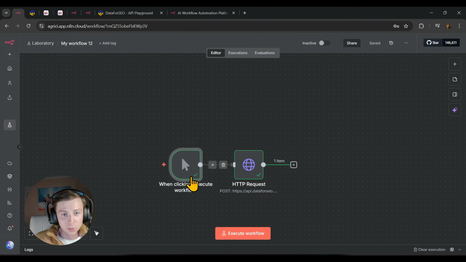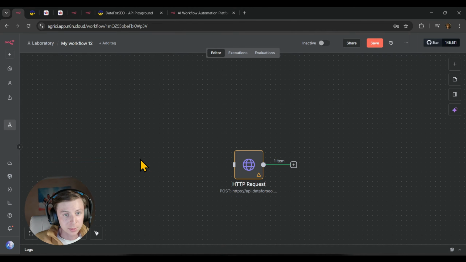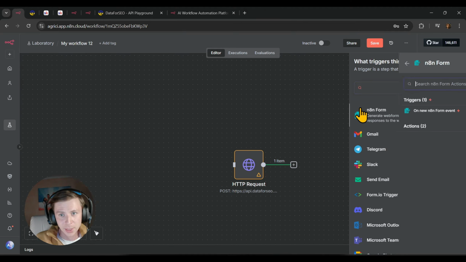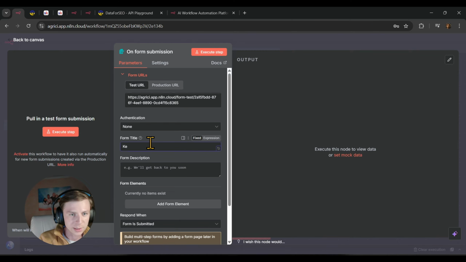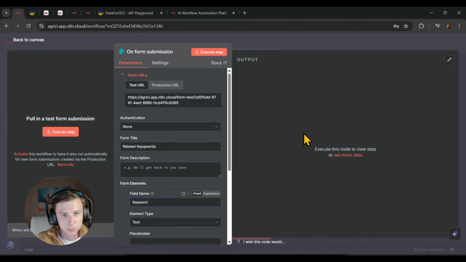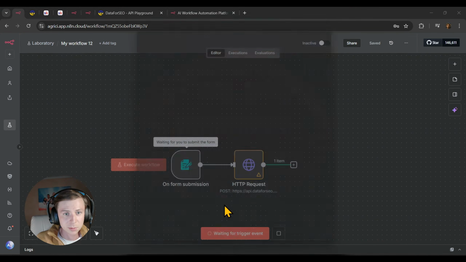Next, or before that also, let's now try to construct a form. So I will delete this trigger. I will add a node. I'll write here form, n8n form, and new event. Here I'm going to put form title, related keywords, for example. Yep. Then I'm going to add the form element. Here I'm going to put keyword. Press on save, add it here, save, play.